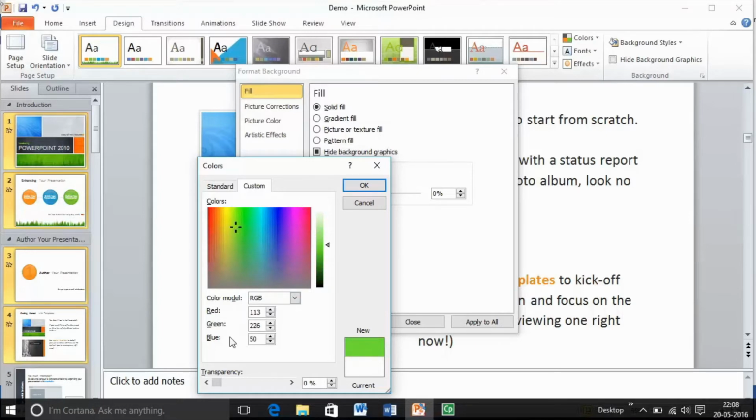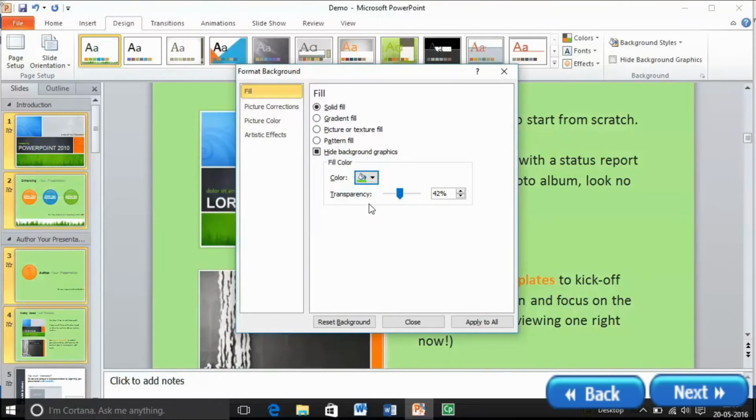To change the background transparency, move the transparency slider. You can vary the percentage of transparency from 0%, fully opaque, the default setting, to 100%, that is fully transparent.